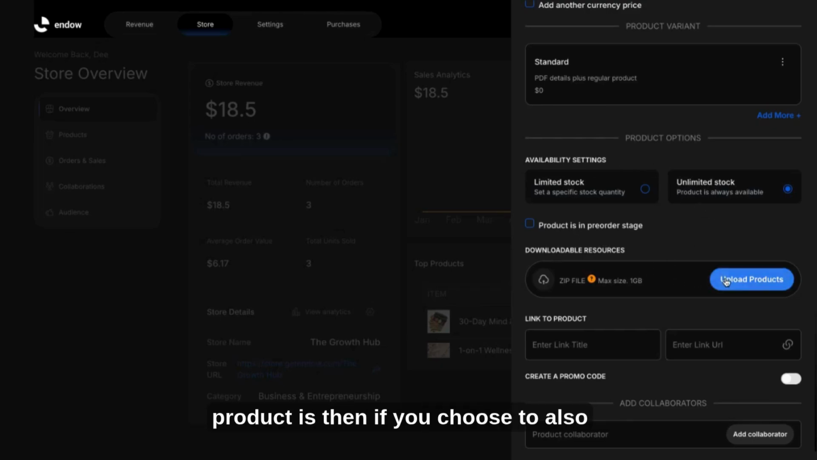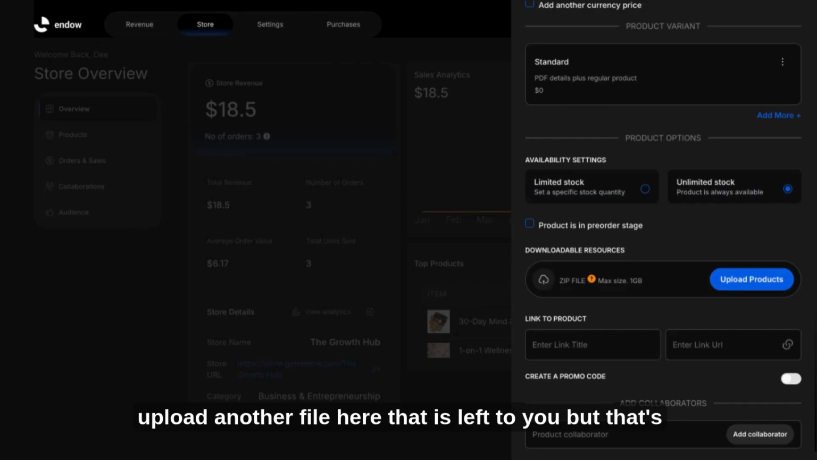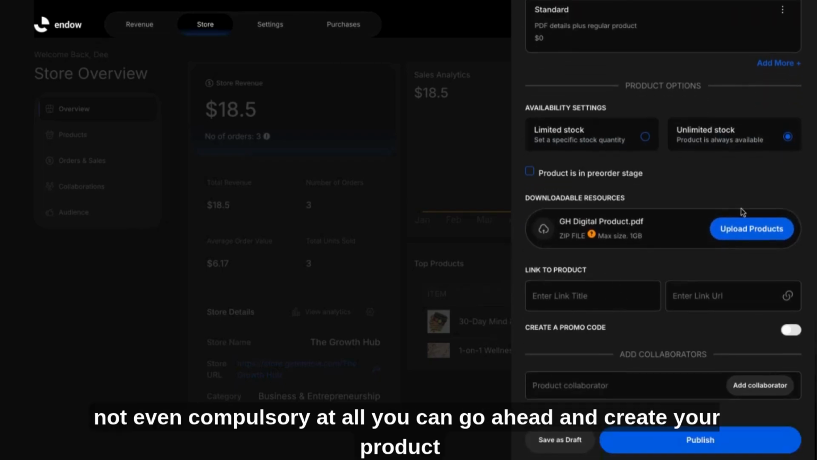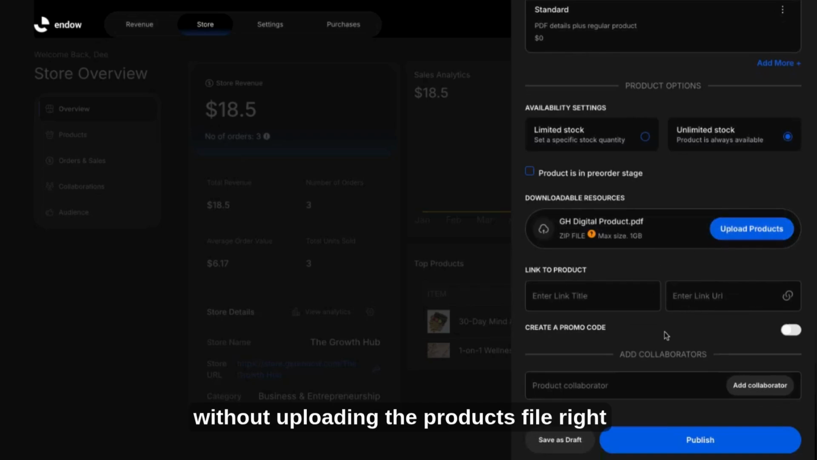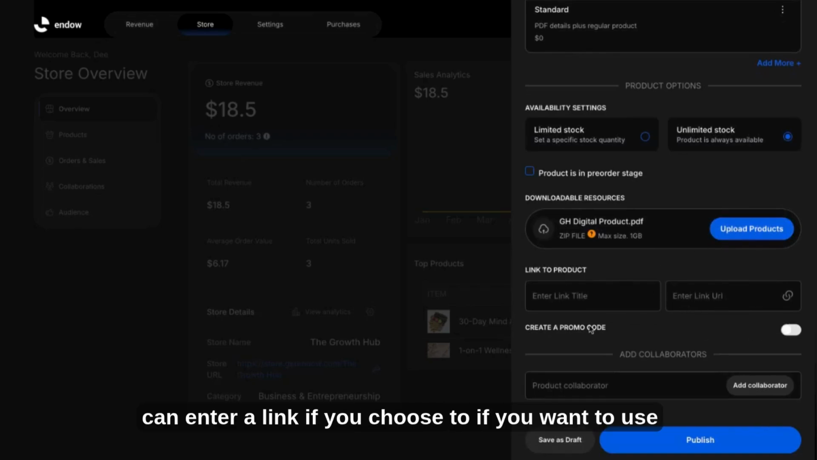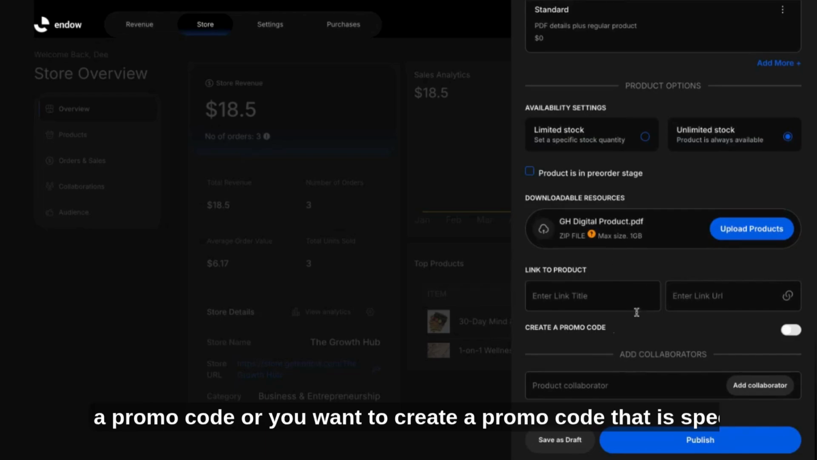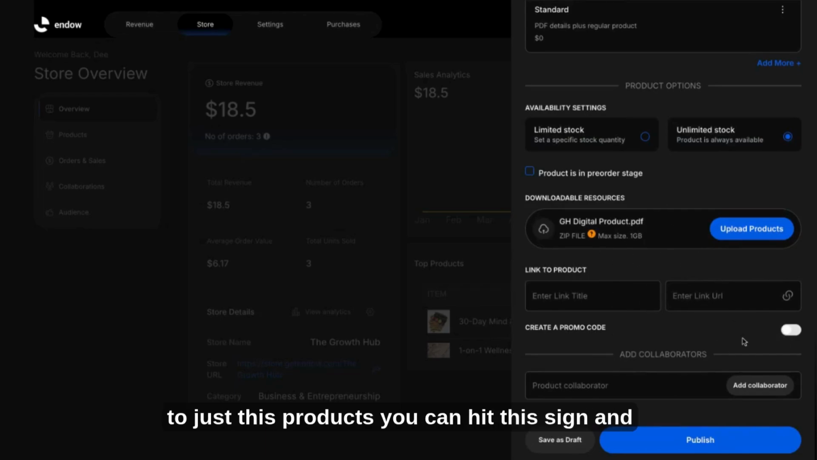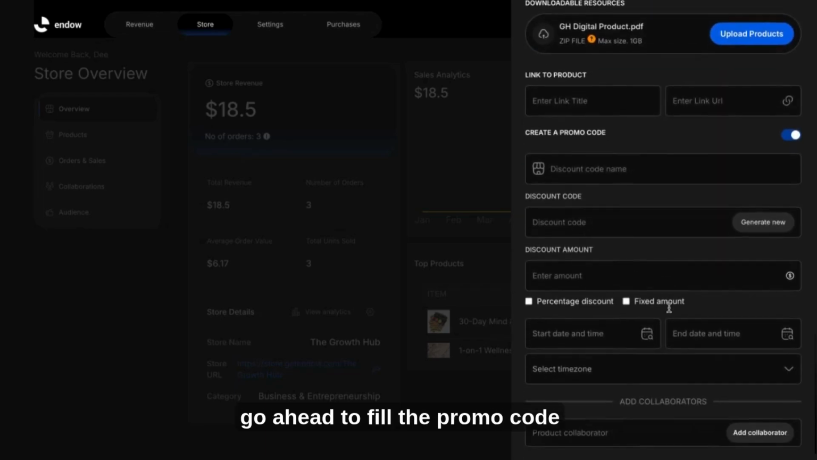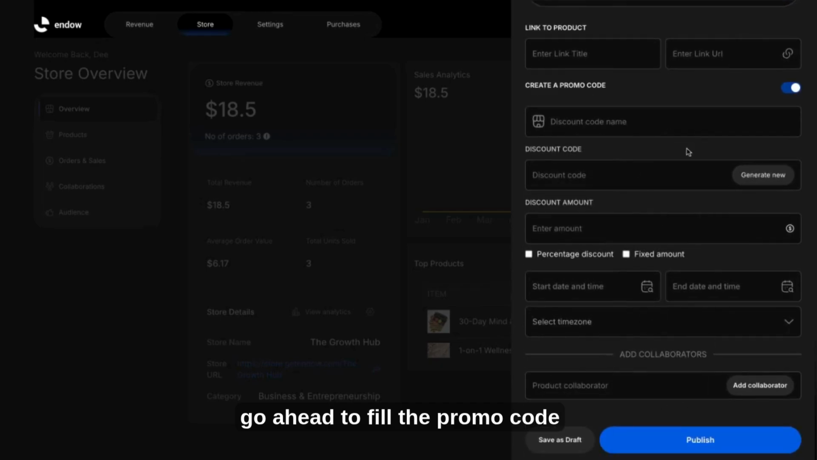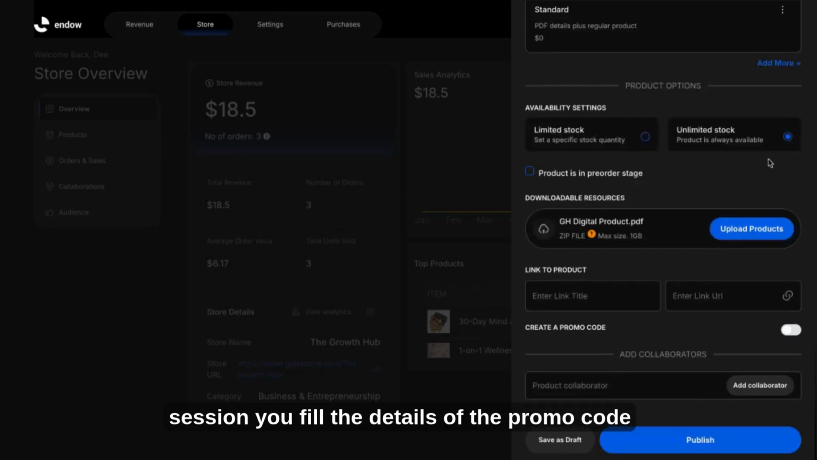Then if you choose to also upload another file here, that is left to you, but that's not even compulsory at all. You can go ahead and create your product without uploading a product file right here. You can enter a link if you choose to. If you want to use a promo code or you want to create a promo code that is specific to just this product, you can hit this sign and go ahead to fill the promo code section. You fill the details of the promo code and you proceed. However, I'm not creating a promo code for this.